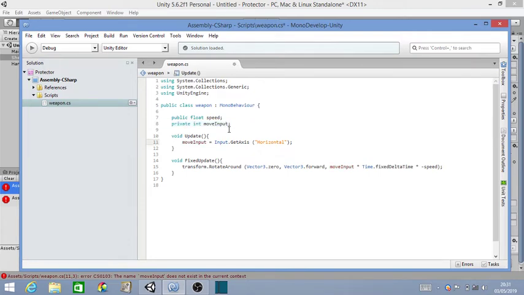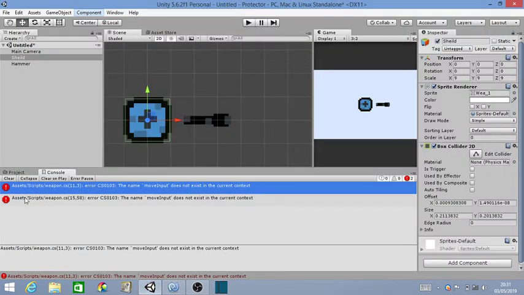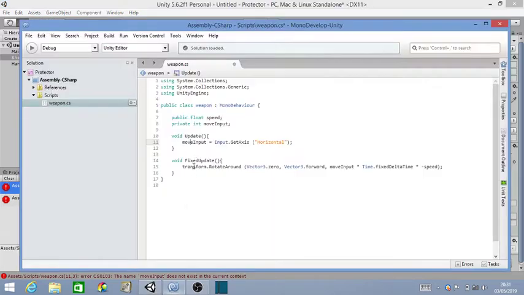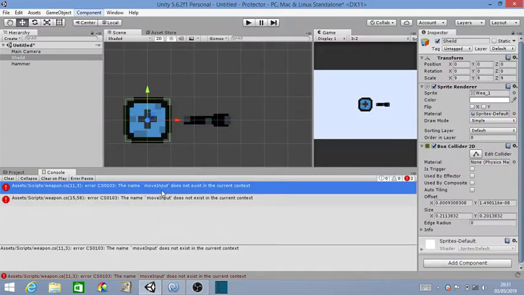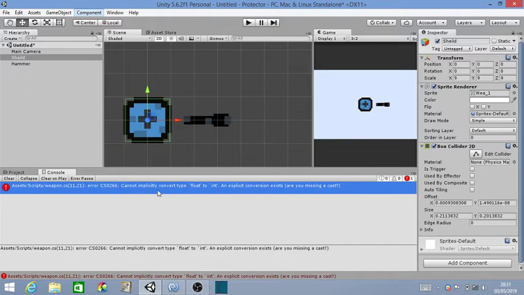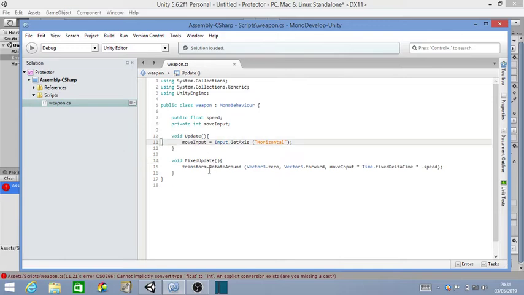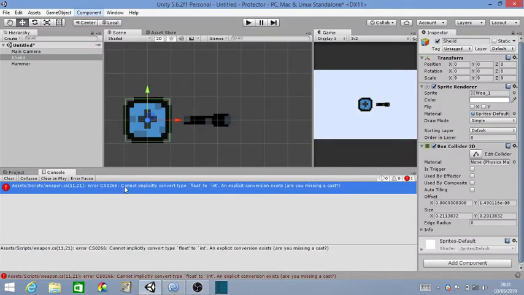Move input equals Input.GetAxis horizontal. What's actually the problem? The name move input does not exist. All right, let's save this again, guys. Let's take note of the issue. What is happening? Okay, let's change this to a float and let's see what happens.